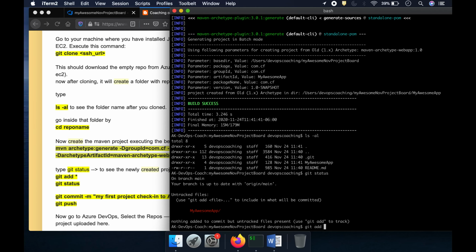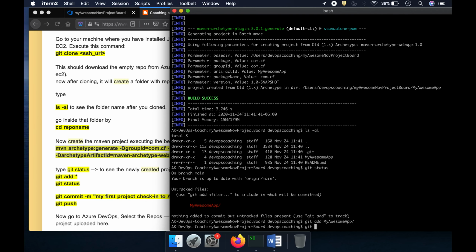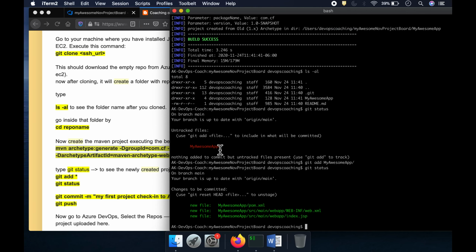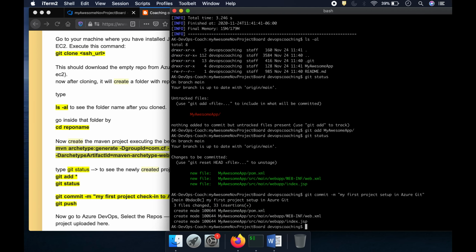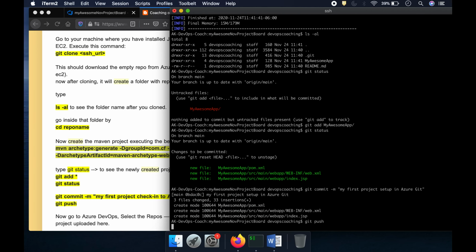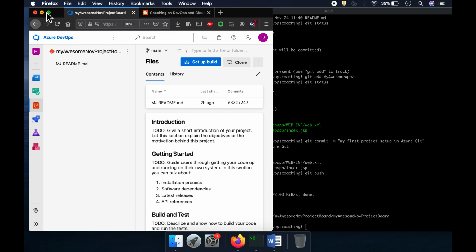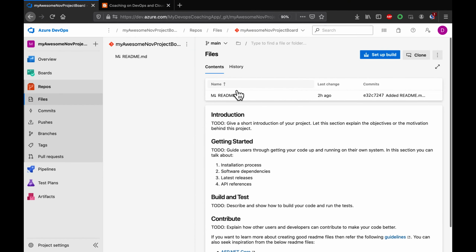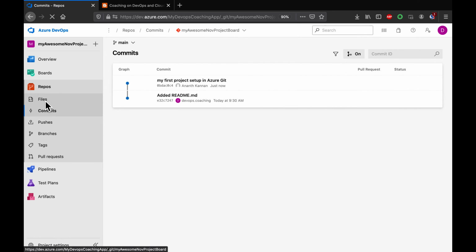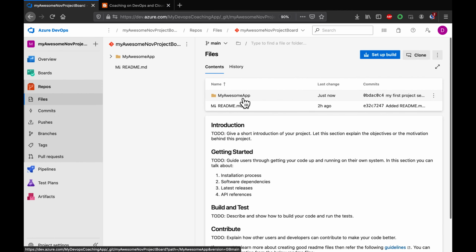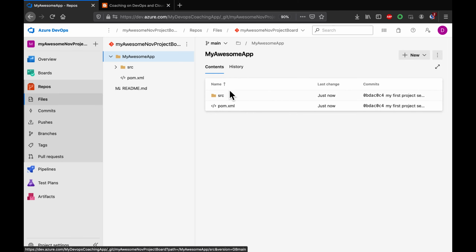I need to first perform the git add command, and then if you say git status, you see here now my files are staged. They are ready to be committed, and then I'm going to say git commit, with the message my first project setup in Azure Git. You can give any commit message. Then I'm going to say git push. It says done. If I go to the Azure repo here, you can either refresh or click on the commits.